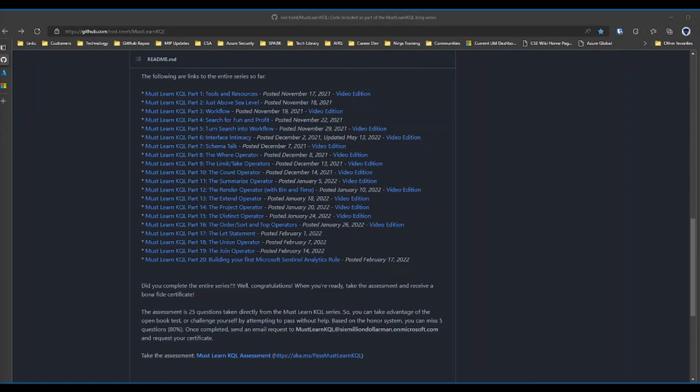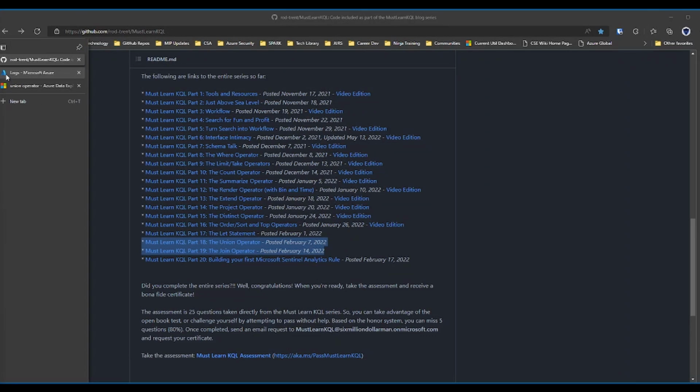So this time I'm going to do something a little different. I'm going to combine two articles that Rod has written, parts 18 and 19, the union operator and the join operator. And I'm only doing that because it's somewhat similar functionality. We'll discuss the differences here in just a second. So let's move over to, first we're going to talk about the union operator.